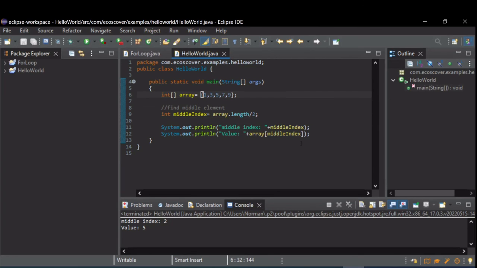So if we get rid of an element so it's even, you see the middle index is still 2. It's at 5 again. If we get rid of another element so it's odd again, now the middle index is 1, which is the 3. And there you go.